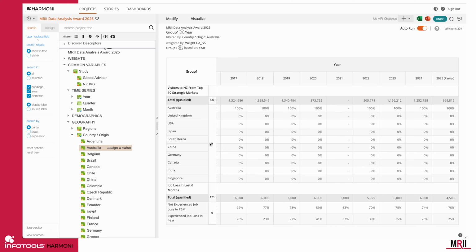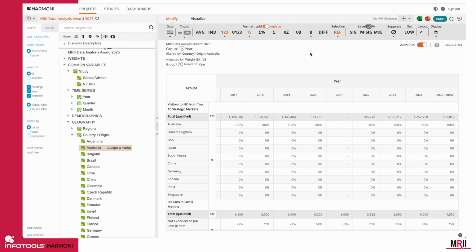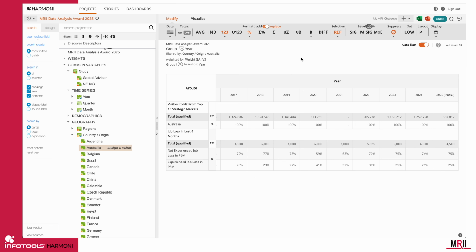Now, of course, as soon as we apply a filter of Australia, it's going to filter out every other country of origin in visitors to New Zealand, which is exactly what I want. But to make this table usable, I'm going to apply the suppress. So suppress zeros and nulls, and you'll see that it gets rid of all of the other countries, leaving just Australia. And of course, now the experienced job loss in the past 6 months is just for Australia, because our filter right here is Australia.